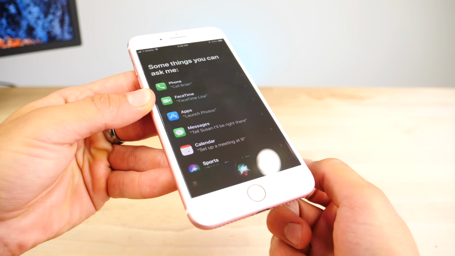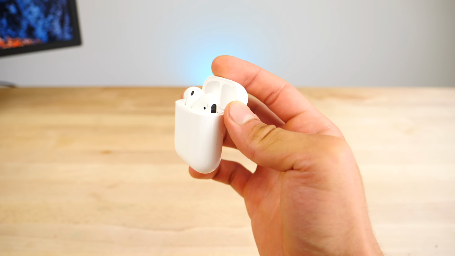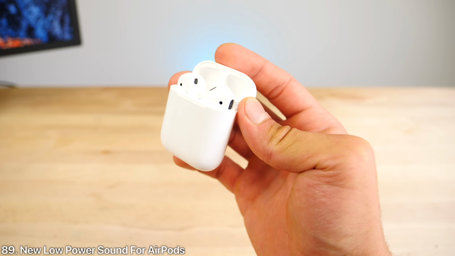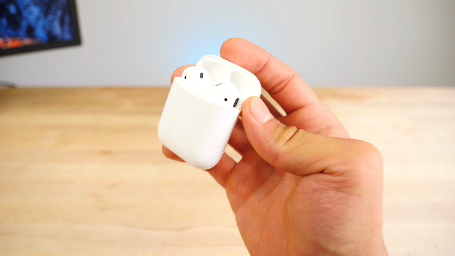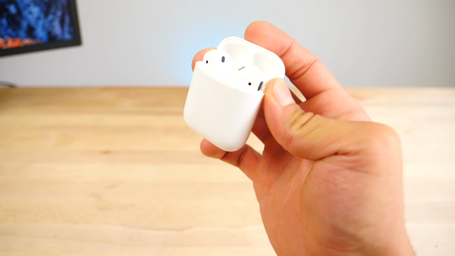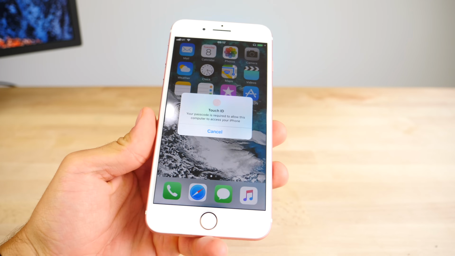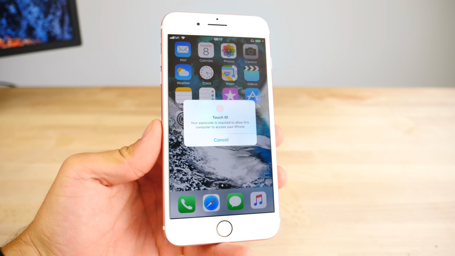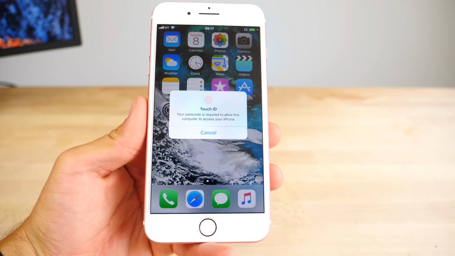It's hard for me to share this one, but when your AirPods have reached low battery status, there is a new alert sound in iOS. It's more mellow, not so sharp. That's the best description I can give. And shared by a Reddit user, trusting a computer now requires authentication with Touch ID.